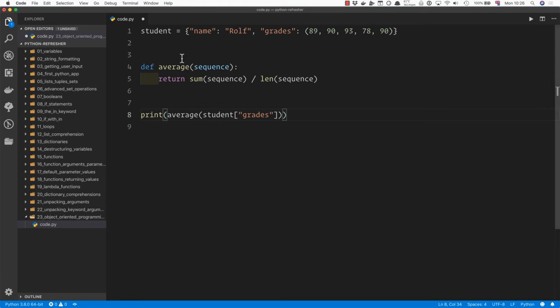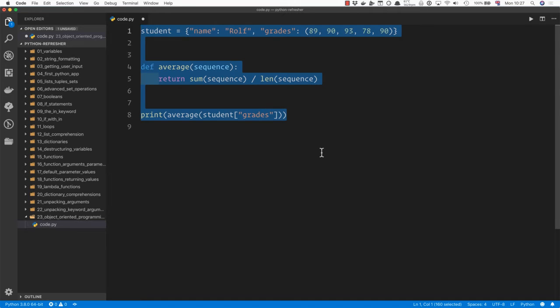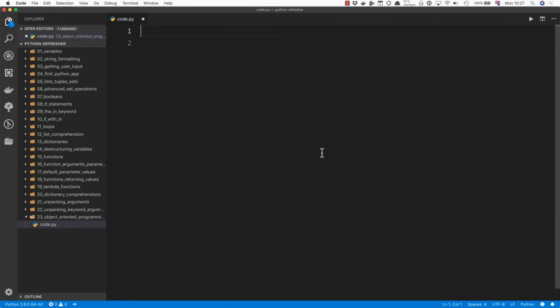So let's rewrite this example using object-oriented programming so you can have a look at the syntax. The syntax to define a class in Python is to type out the keyword class and then the name of your class. A class is a definition of something, but it doesn't create a particular student. Here we're only defining how a student would behave.